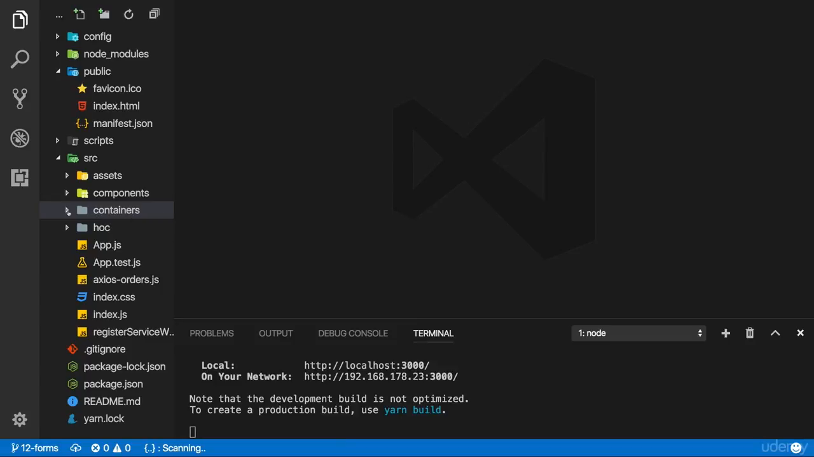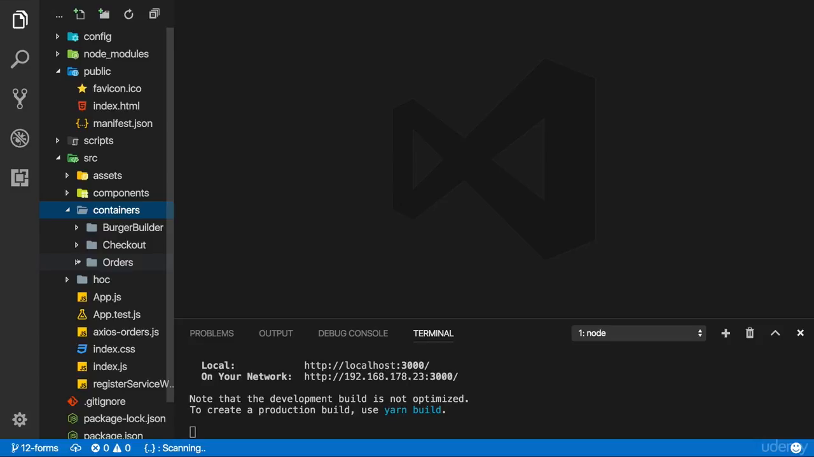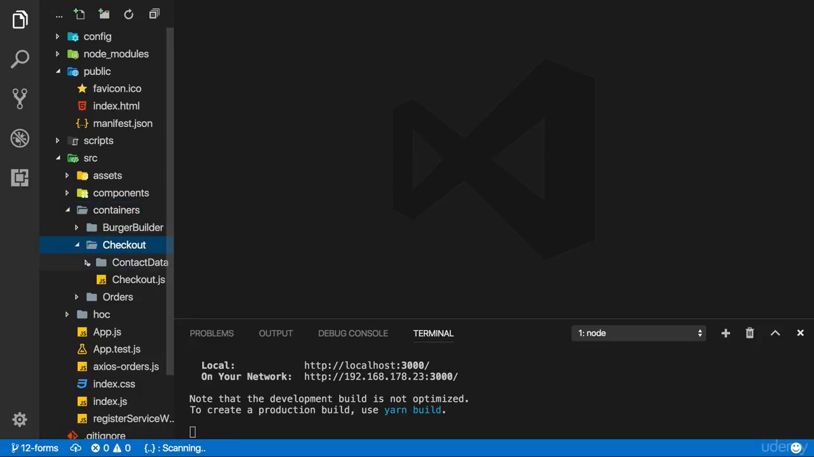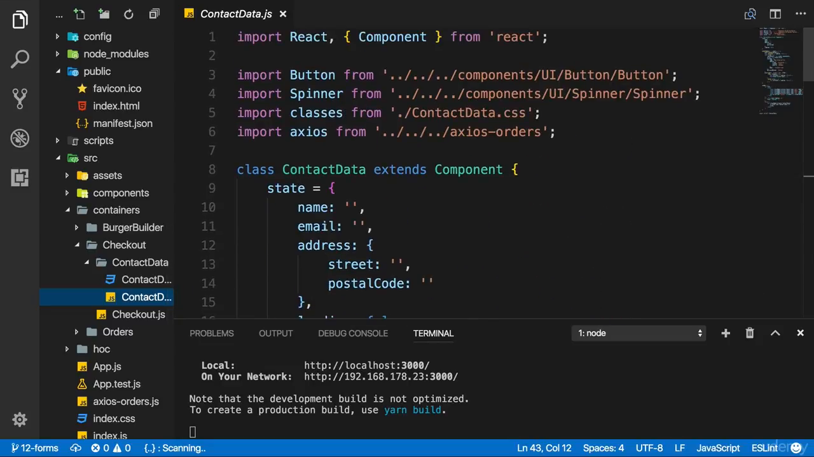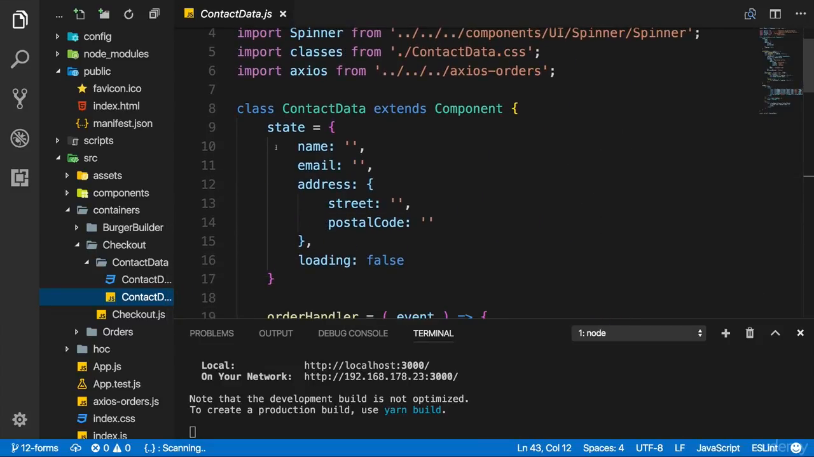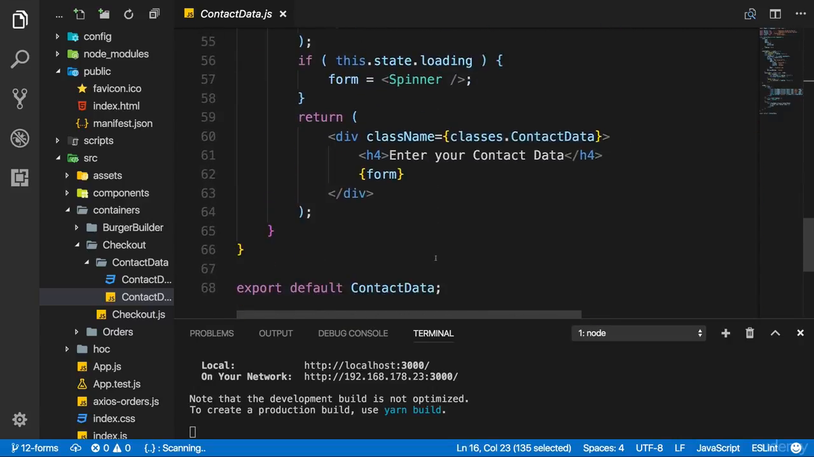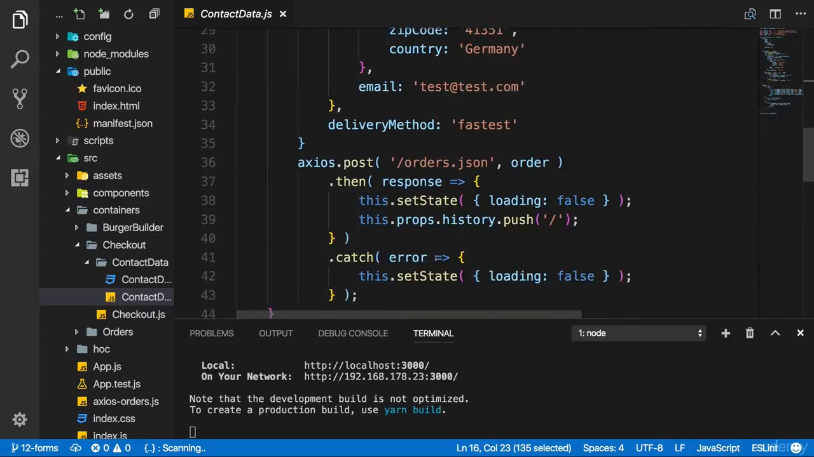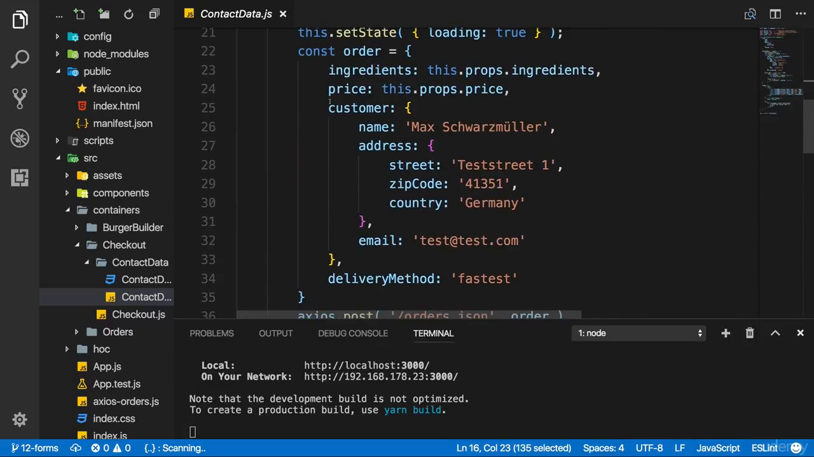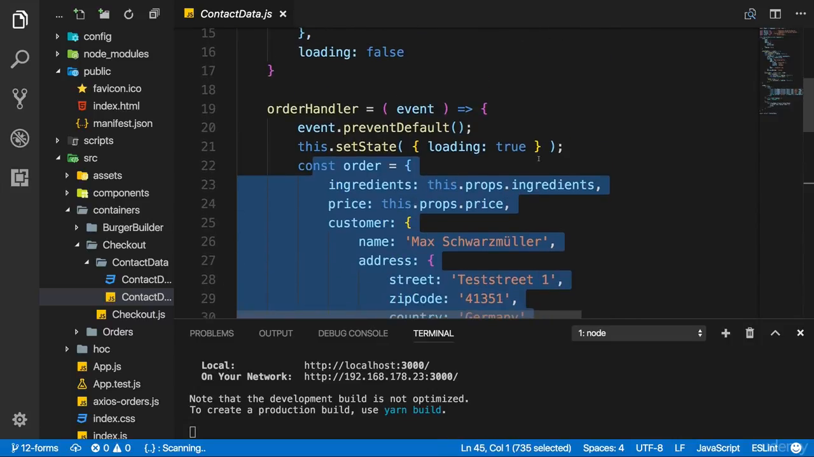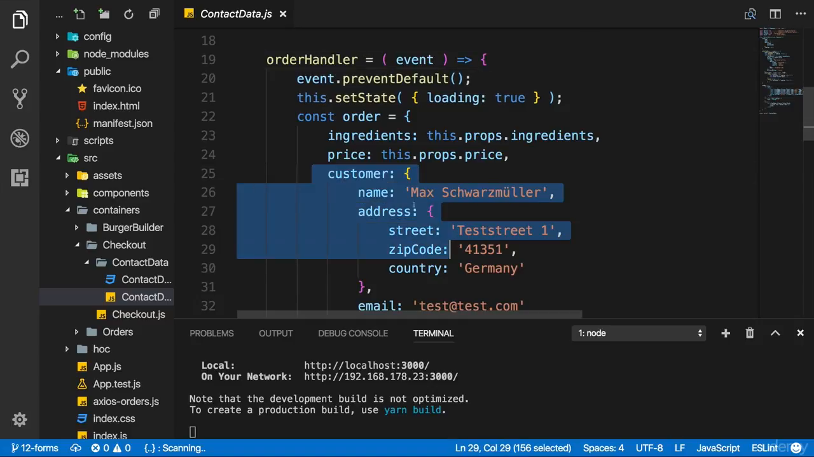Let's have a look at our current Burger application state. In the checkout page, in the contact data container there, if we have a look at that container, we see that we got some general state set up at the top of the page. And we of course also have our submit method in there, where we submit our order to a server and where we also pass some data.